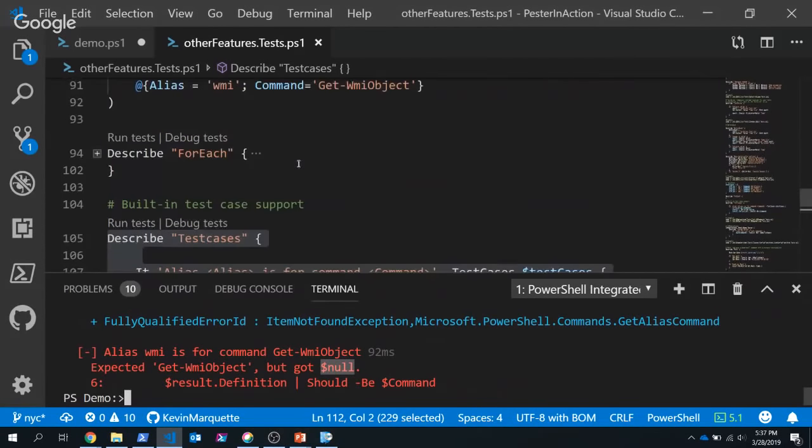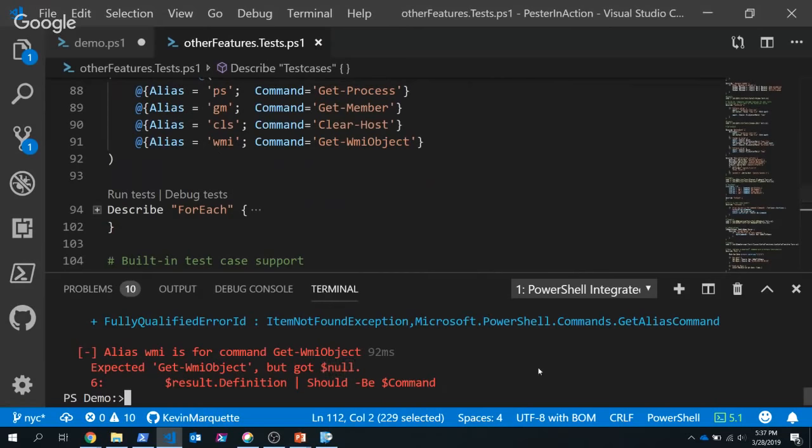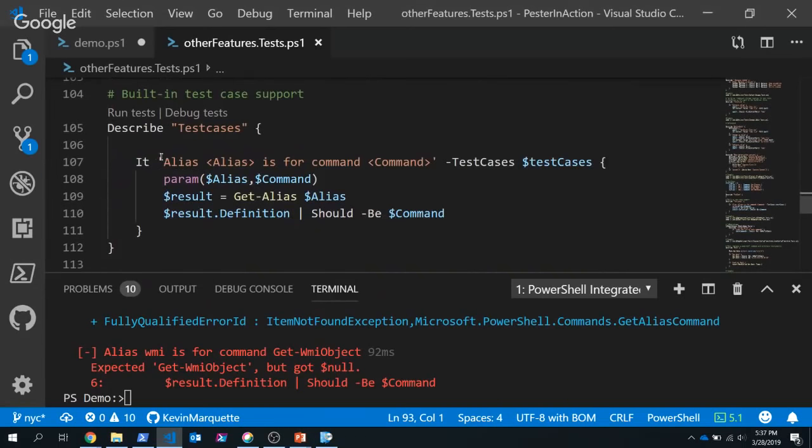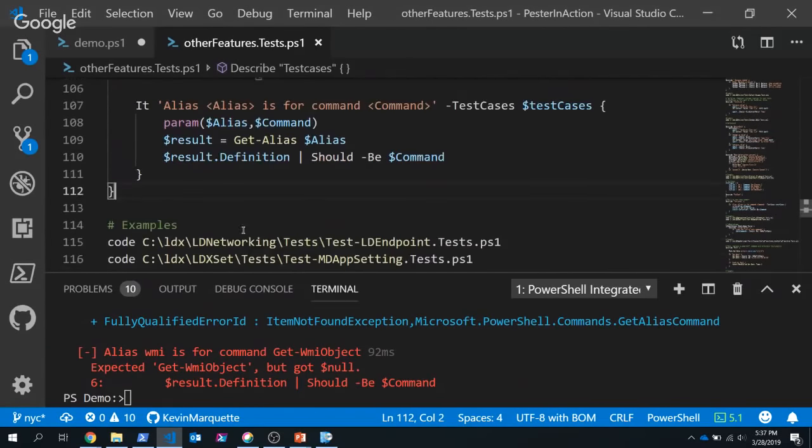Because the real alias here is like GWMI, right? It's like get WMI instead of just WMI, and that's why that one failed. But you can see how it repeated this 4 times for the 4 items. I'll pull up a test case here. Let me look at this one.